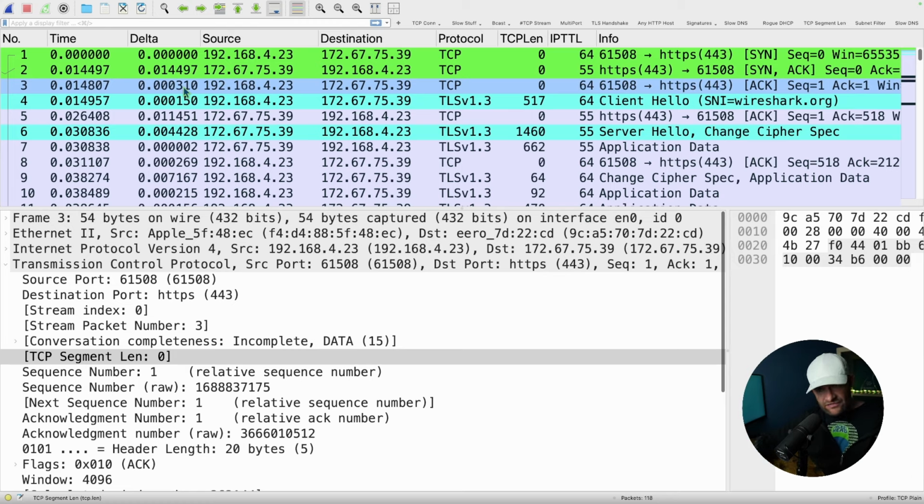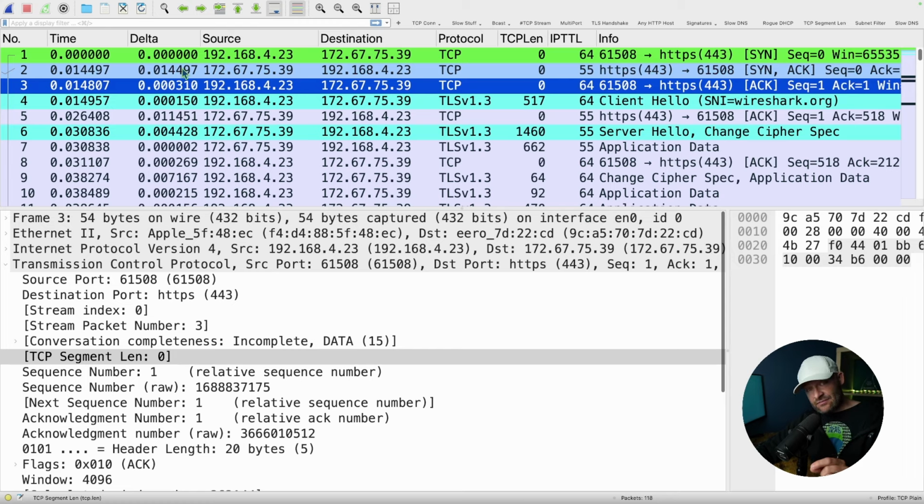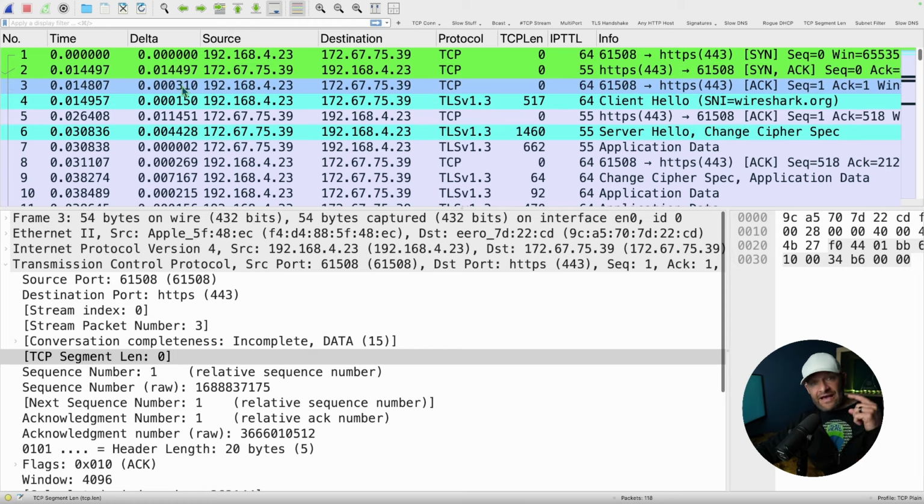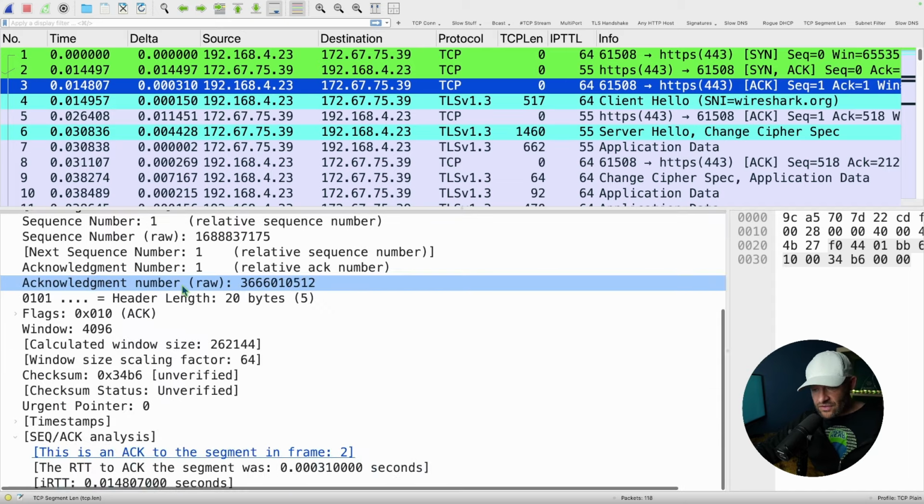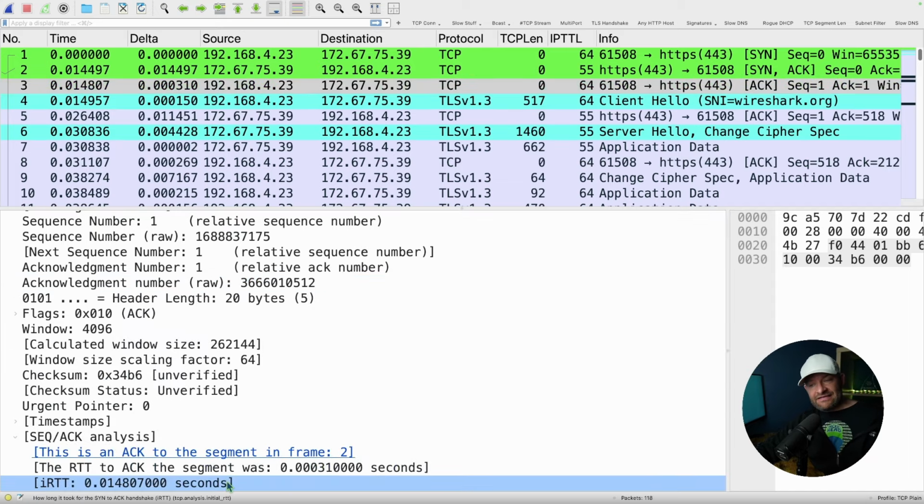In fact, Wireshark also thinks that's an important value to be aware of. Because if we go down to the TCP header, and scroll all the way down to the bottom, you can see iRTT, I'm on packet number three, that's initial round trip time. So that's the network round trip time in the header of the TCP handshake.